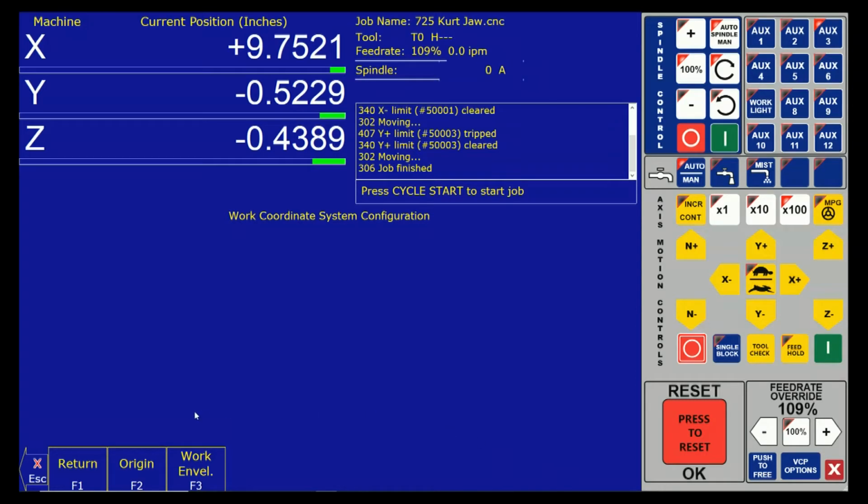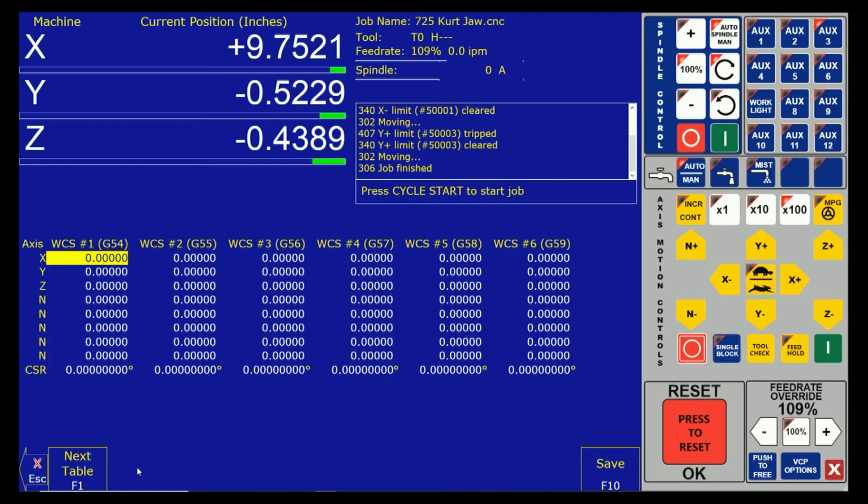From here, I have a couple different tables to look at. The only one I want you to be worried about right now is origin. Origin, F2. And this is the table that you populate when you touch off your work and press F10. XYZ, this is a 3-axis machine. You can put multiple axes on this machine in which they would show up farther down.